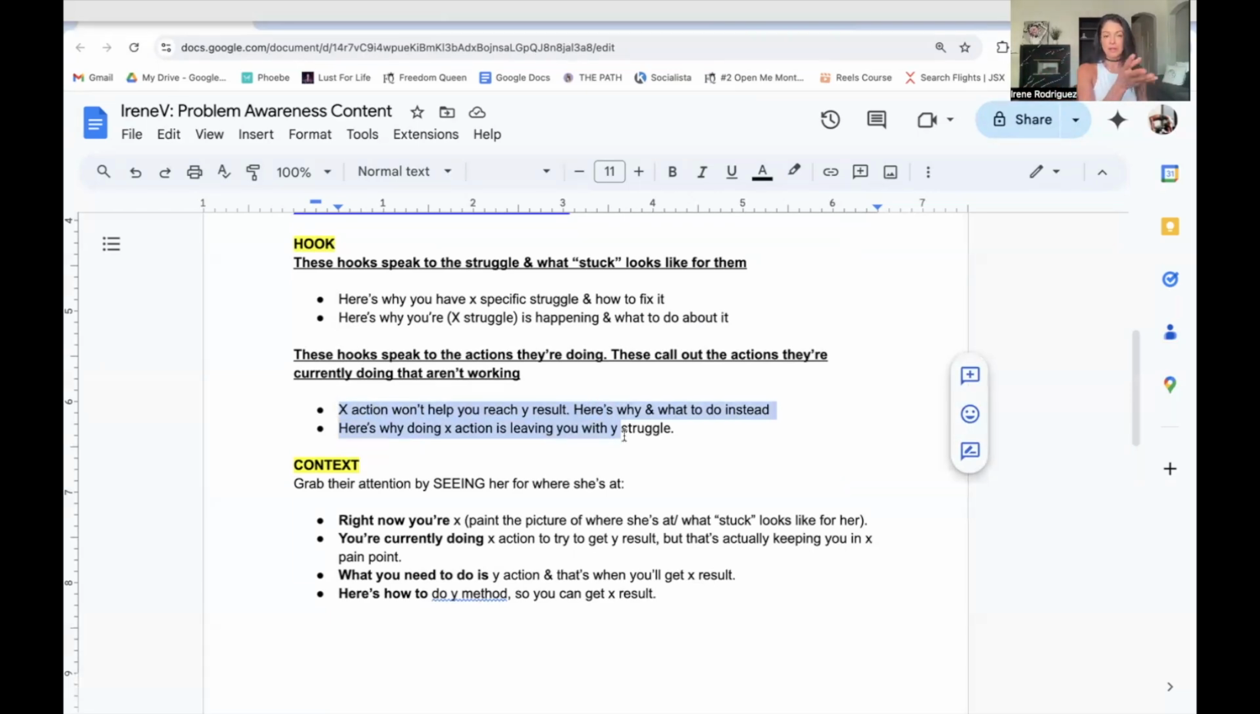We use the one that I did earlier, the example for an embodiment coach. Affirmations aren't going to help you love your body enough to be excited to wear a bikini to the barbecue with your family on the weekend, or with your girlfriends to Bali. Like that's, you're going to speak to your ideal client. Affirmations aren't going to help you do that. Here's why and what to do instead. It could be whatever your way is. See how it's 2 different ways? Switch it up.